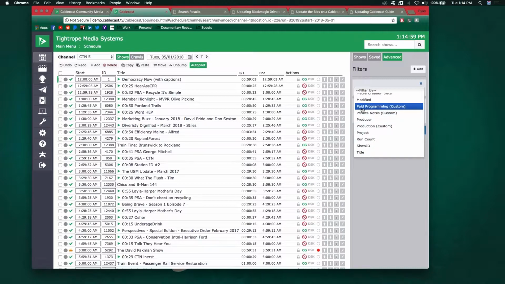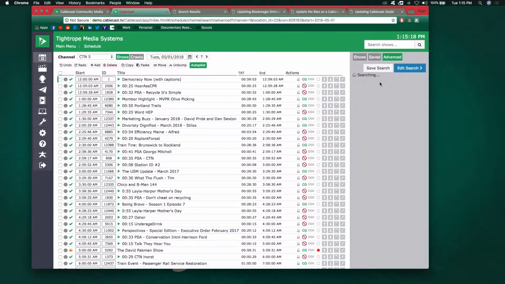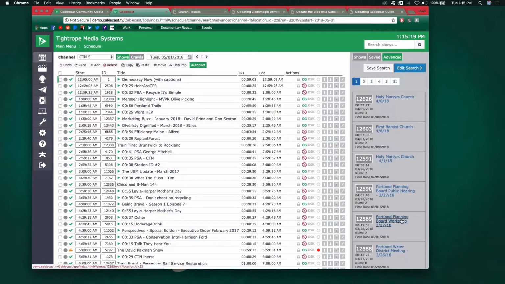So for example, some customers might have paid programming, and they might want to find all the programs that are paid programming or non-paid programming. We can search by all of our stuff that has paid programming, and we can use a yes or no option for that. So if I wanted to find all of my paid programming, I can search for that, and it's going to populate my search in accordance with that custom field that we've added into our show records.